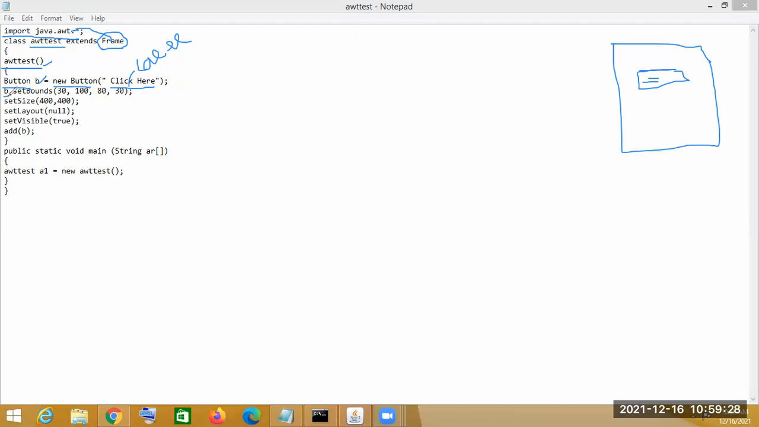So that means we are setting the position. Setting the position of whom? Setting the position of the button. So that's why we have called, using the object of the button, b dot setBounds. That means the button position will be fixed with this method. And here as a parameter, we are sending 4 inputs, that is x1, y1 and x2, y2 coordinates.